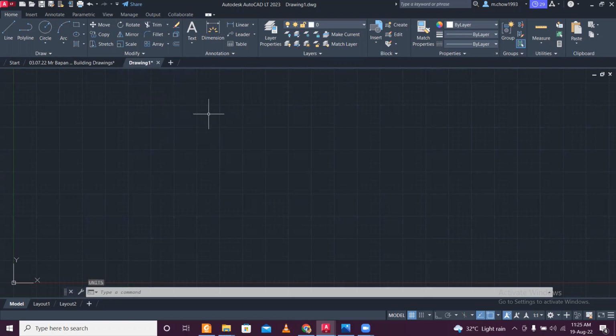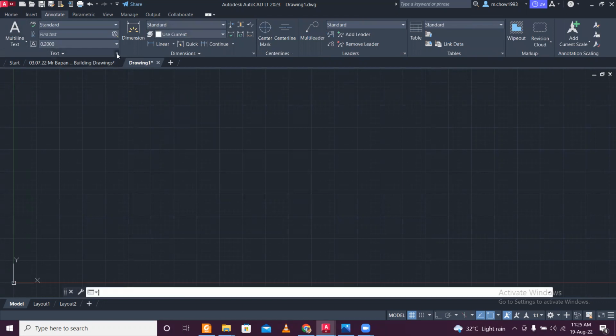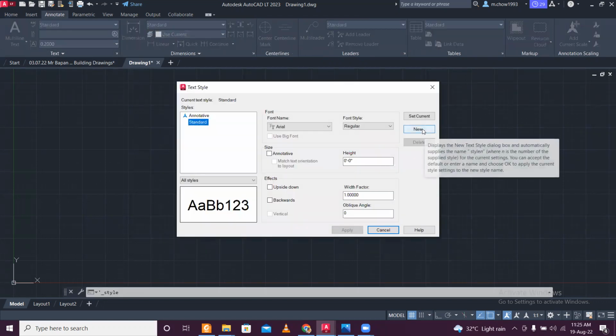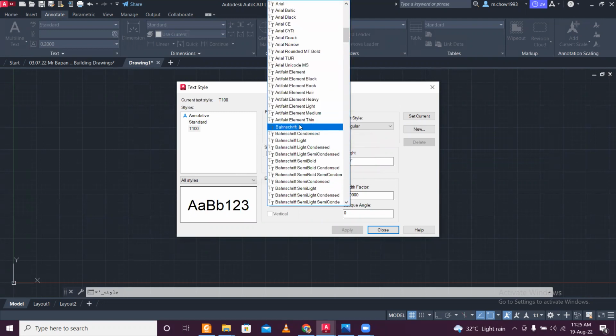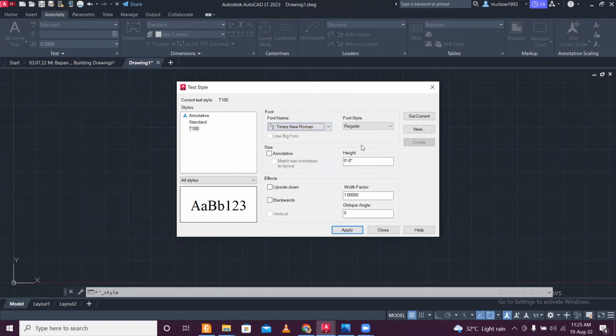Now I want to set my text. Go to annotate, click on this, and then click on new, maybe T100. You can take any font you want, and give the text height. Generally we take 150 for 100 scale, 1.5 into 100, so 150. If we divide by 25, it's around 6 inches. So we can take 6 inches height here, then apply, and close it.